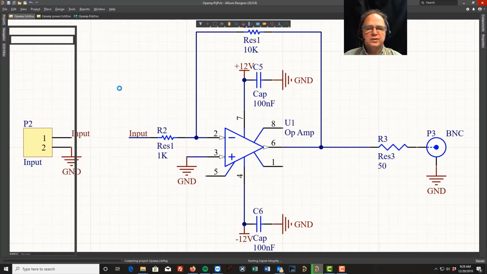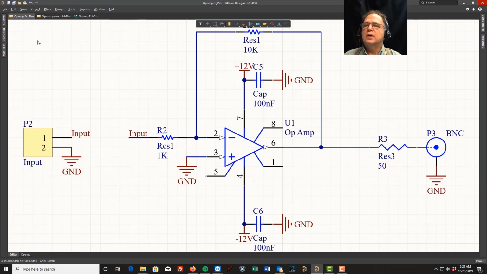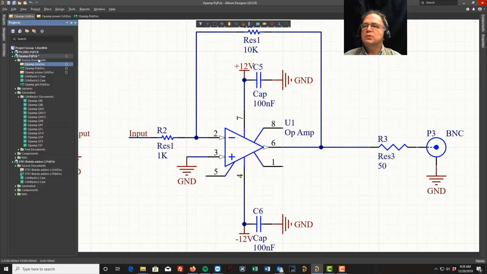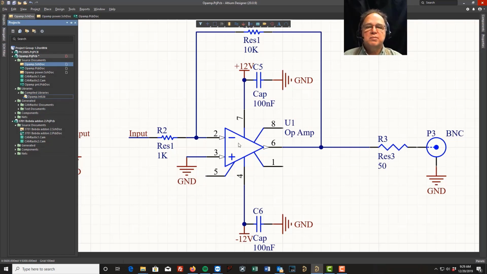And here it goes. It's processing, generating. Alright, now if I go back to my projects folder, you'll see I have a library folder now. Let's close this. And in the libraries, I have a compiled library. This compiled library has every part that I used in my schematic and every footprint that I used on the PCB put into one library.